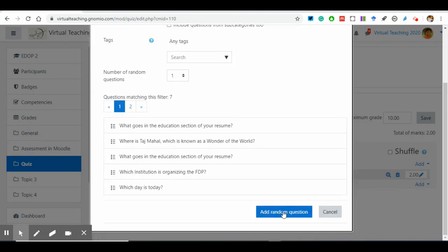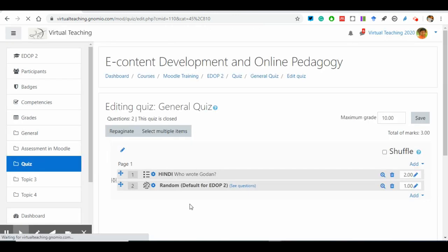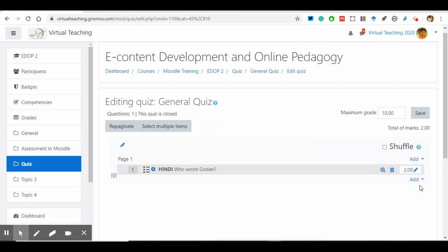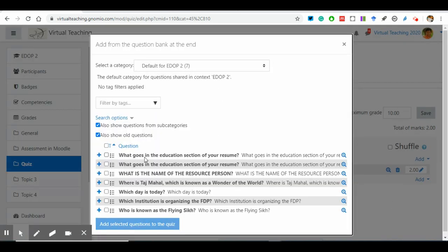Random question. Add a random question. Default, all the questions have been added, means the complete category is being picked up. I'll say no. I want to add one by one, because that is the simple way. Add a new question. No, that is a wrong way. What should I do? From the question bank. So these are the questions.